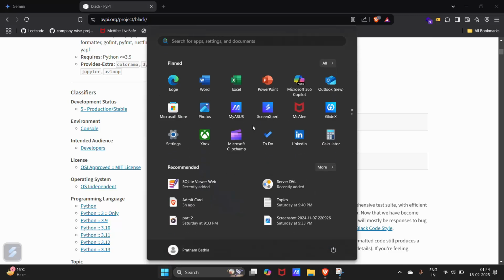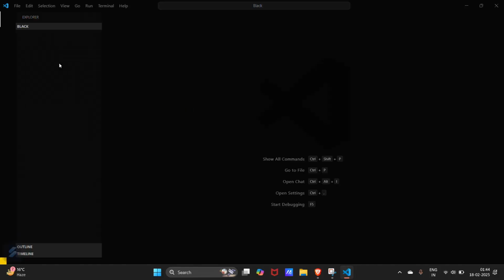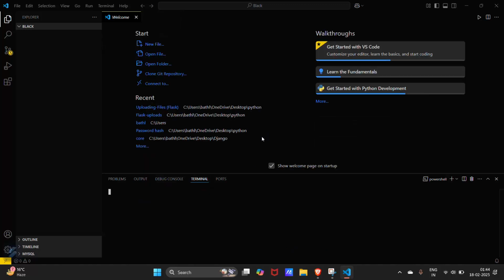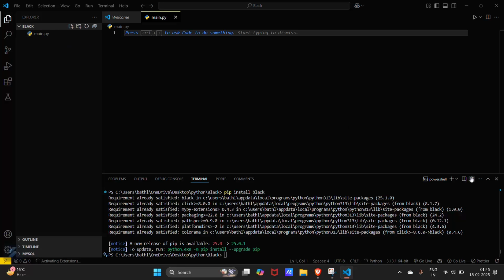Now let's move to our VS Code. Firstly, we need to install black, that is pip install black. I have already installed this, so it is showing requirement already satisfied. Now create a new file which will be main.py. Let's close this terminal.